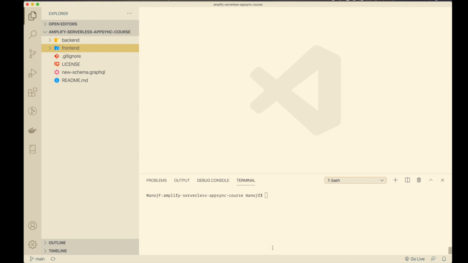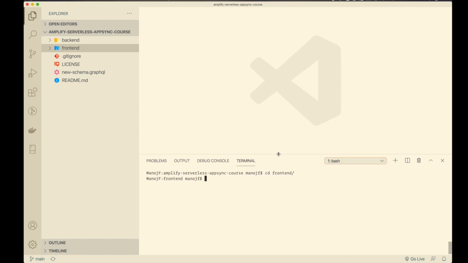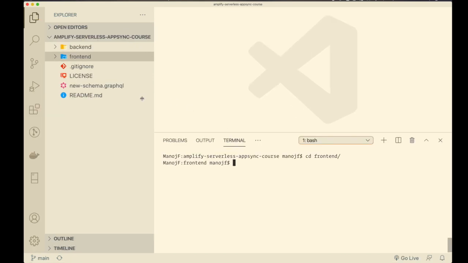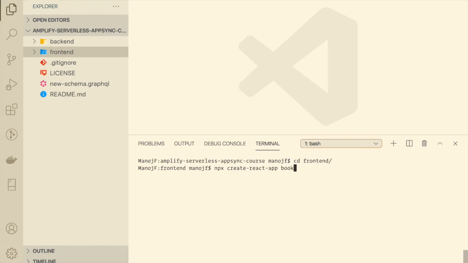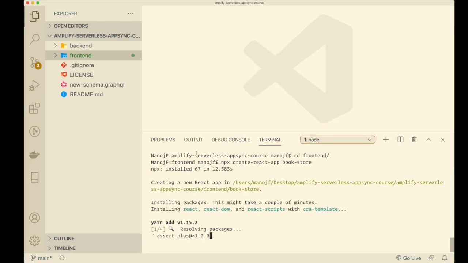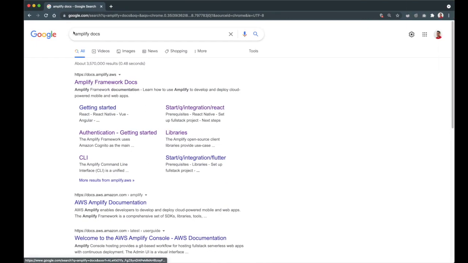Yeah, and I will go into that folder, cd front-end, and I will go ahead and create a React project because we are going to use React for our front-end. I will use npx create-react-app bookstore. While it is being created, I went ahead and searched for Amplify docs, and then I will go to the first link, Amplify framework documentation.